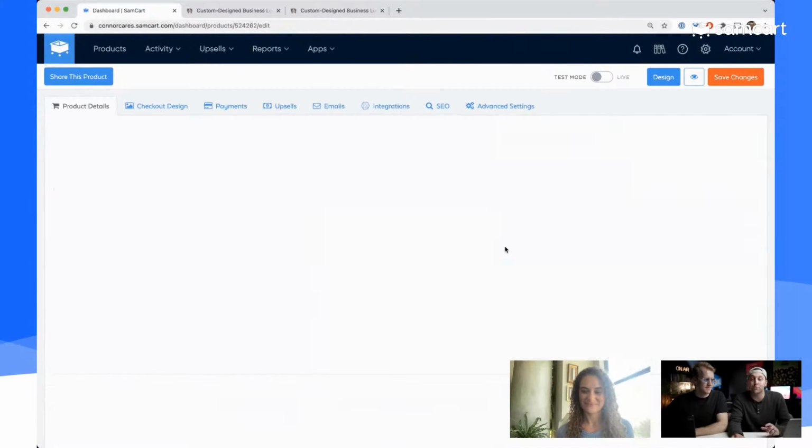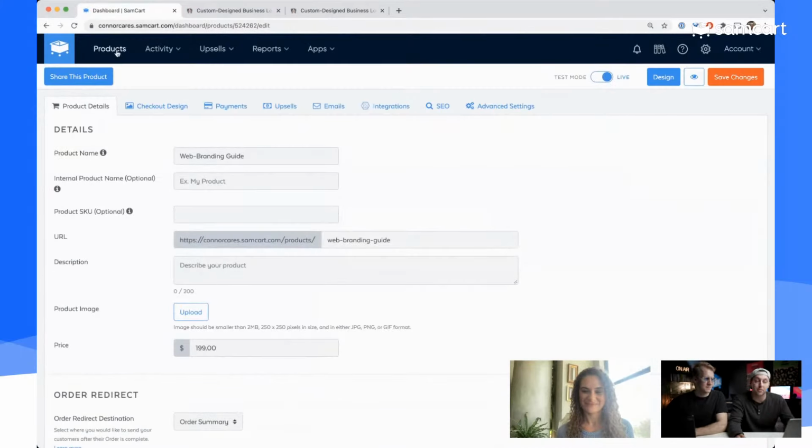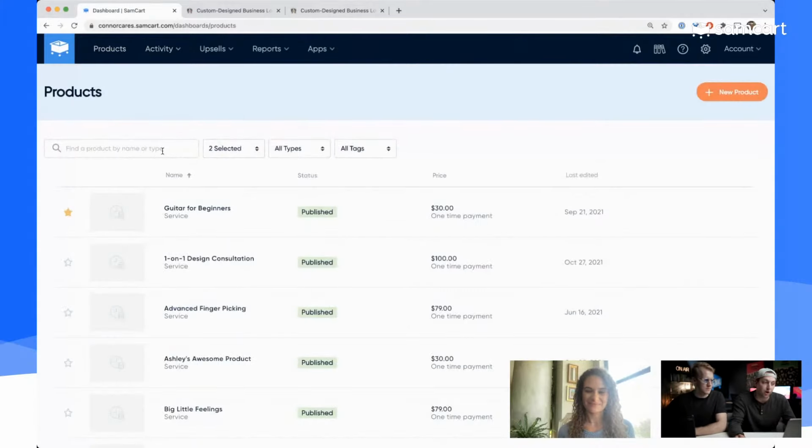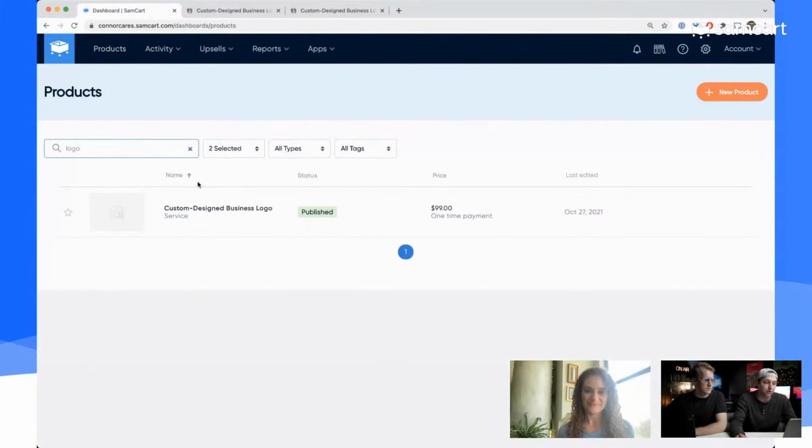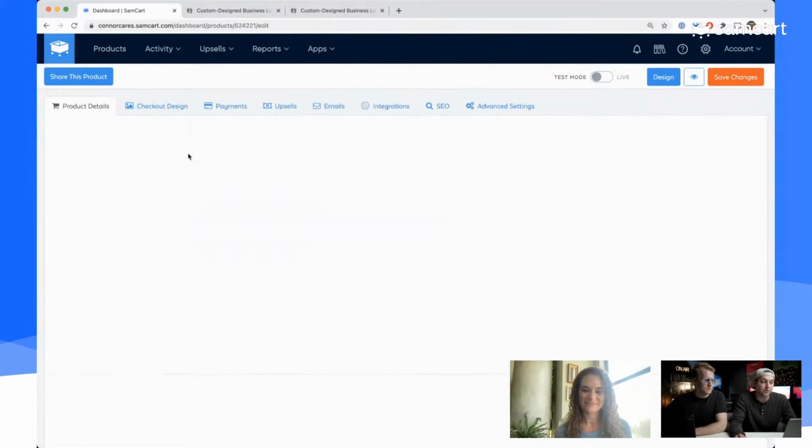So now that these 2 products are made and someone can buy them, I'm gonna go back to my original product, right? The logo. And let me just go back to products and I'll search for logo. And then this is one of the coolest features.